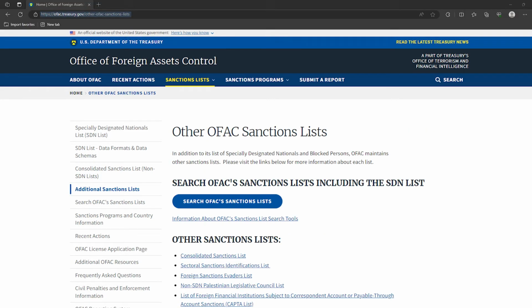OFAC also maintains several other sanctions lists, which you may hear us collectively refer to as non-SDN lists. When someone is listed solely on one of OFAC's non-SDN lists, the required action for U.S. persons dealing with those listed persons may vary, but generally does not require blocking property. We'll talk about how you can figure out what action you might need to take in a little bit.